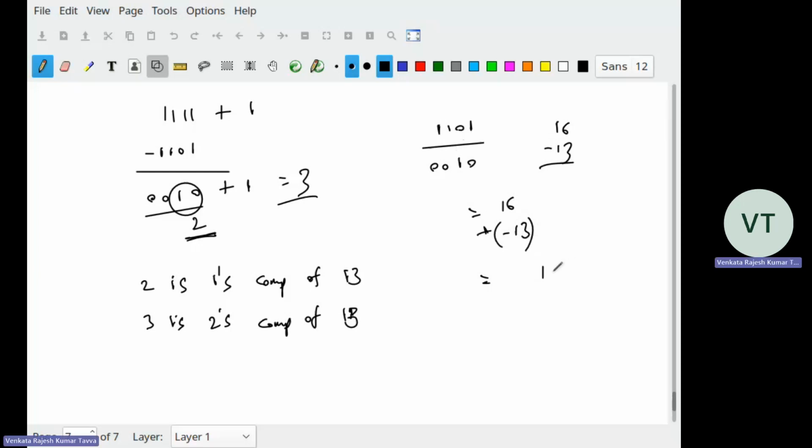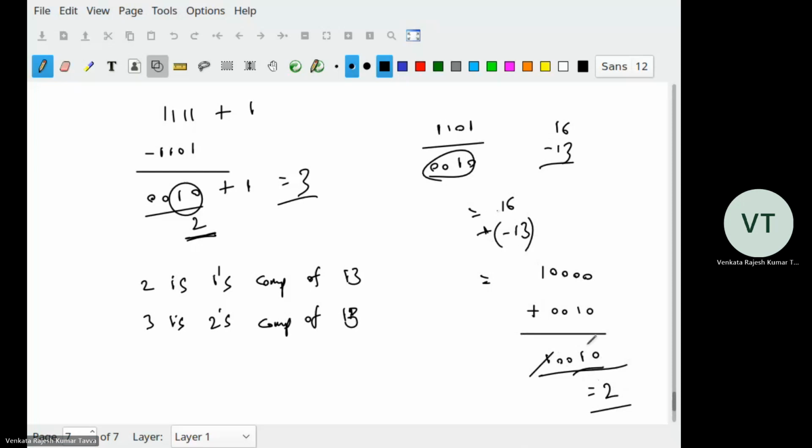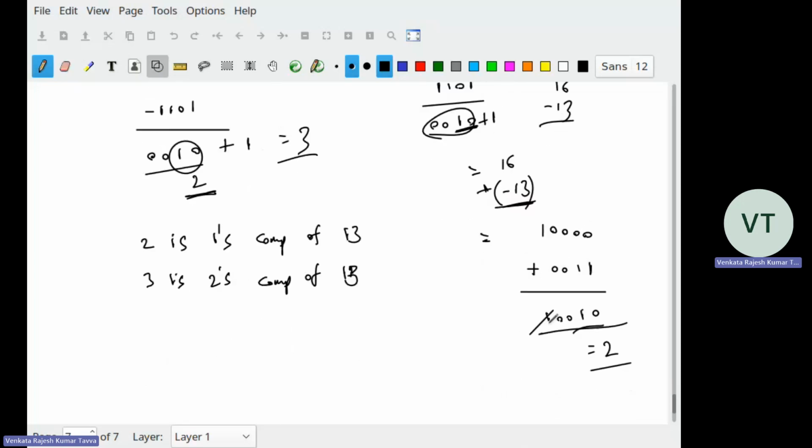16 in binary is 1 followed by 4 zeros, plus complement of 13 is this 0010. So I will add this 0010. What will I get? This thing. Ignore this one. What is remaining? 2. No, this is 1's complement. I need to add 1 to it. So for 13, 2's complement is 0011. This I should use. Okay. Finally, I will get this one. So I got the right answer.